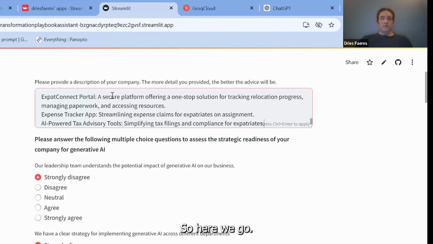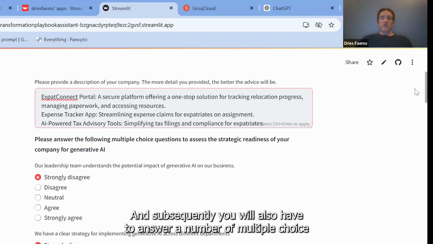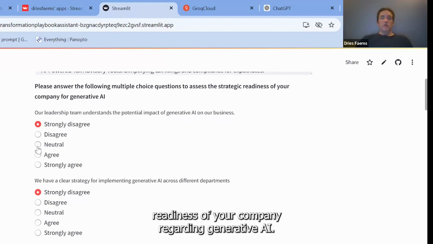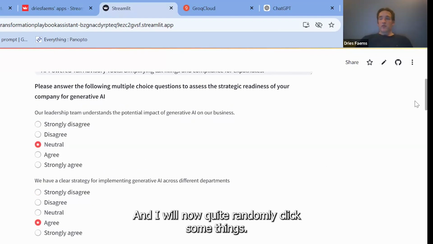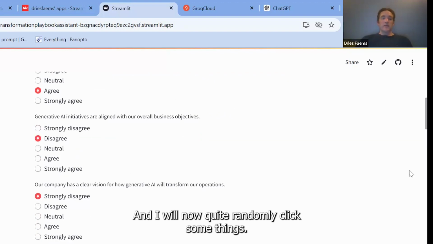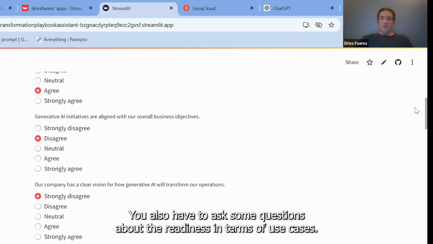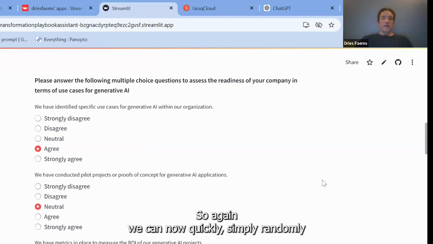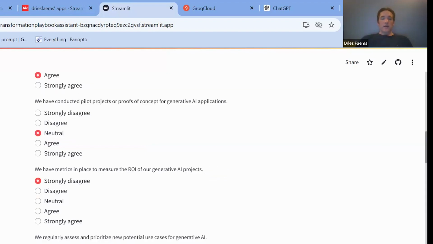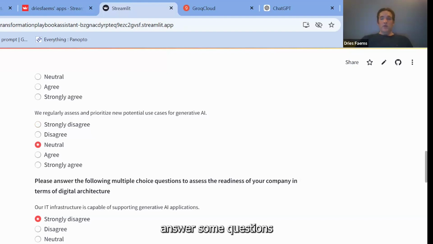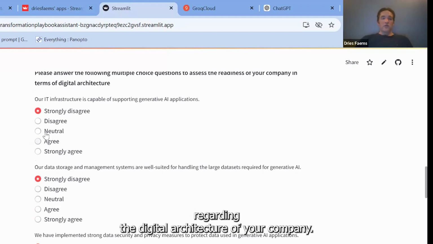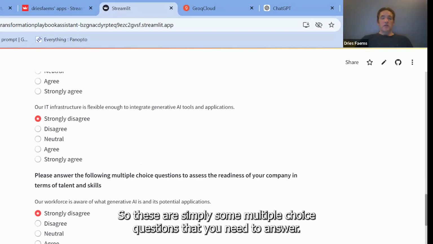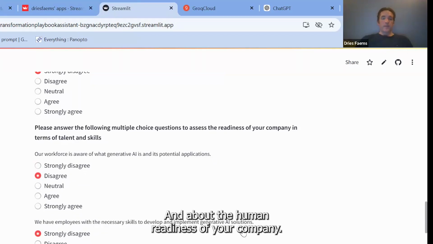So here we go. And subsequently, you will also have to answer a number of multiple choice questions about the strategic readiness of your company regarding generative AI. And I will now quite randomly click some things. You also have to answer some questions about the readiness in terms of use cases. So again, we can now quickly, simply randomly answer some questions regarding the digital architecture of your company. Also, these are simply some multiple choice questions that you need to answer, and about the human readiness of your company.